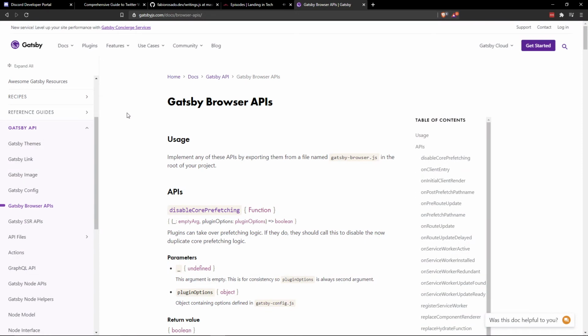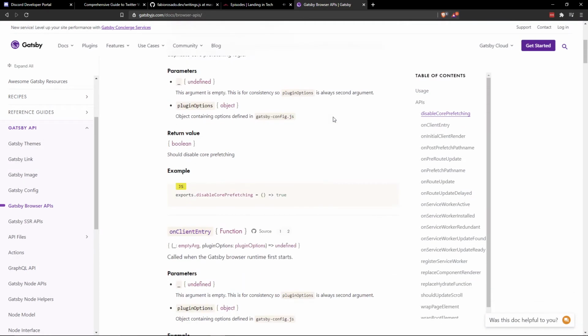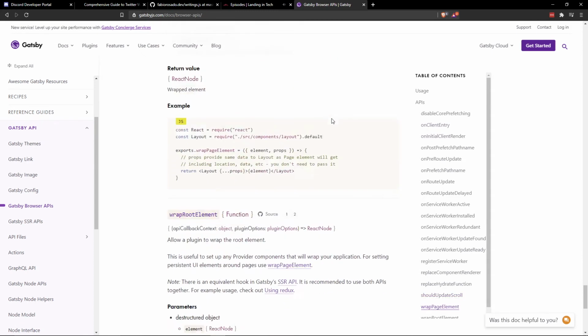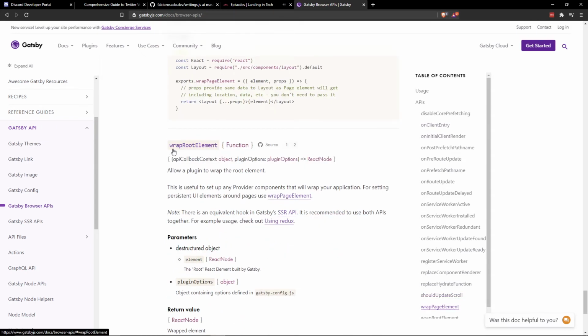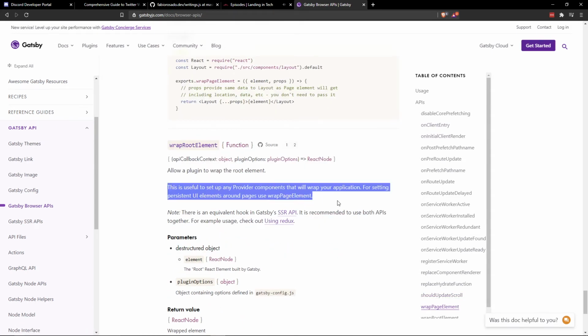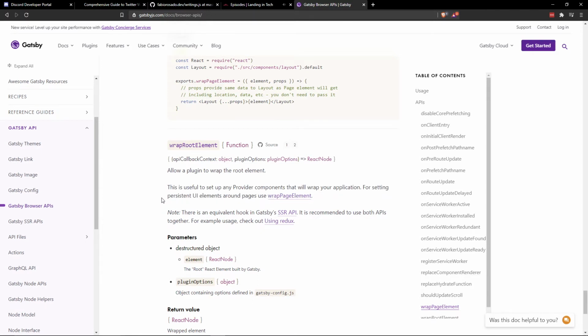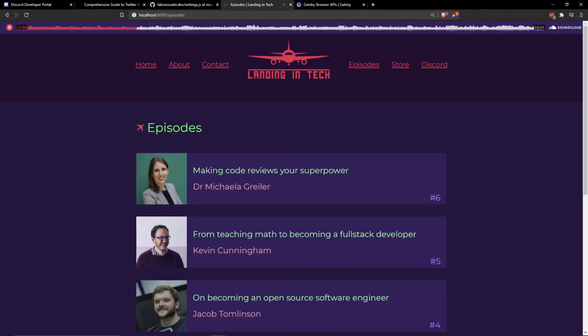Now, if we go into the Gatsby browser API documentation, we can scroll all the way down where we can find the wrap root element, and we can see this bit in the documentation, which means that if you are trying to set up some persistent UI element, you should actually use the wrap page element instead of the wrap root element. So let's do that now and see a few things that we have to change to make our website look exactly as it is now.